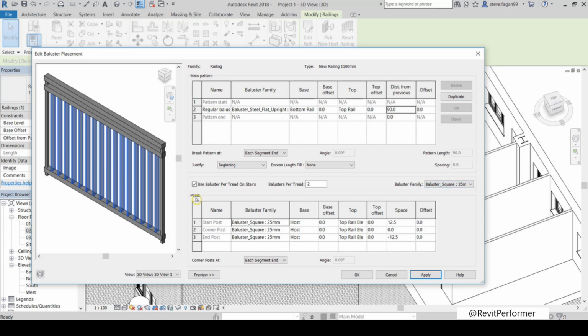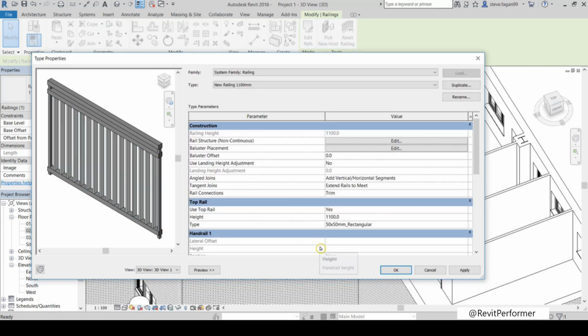And then down below, we have the posts. So we have the start post, corner, and end. There's our start post, there's our end post, and the corner post. If we have two ratings joining together, what post do you want to be displayed? I'll leave them as is. Again, we've got the base, host, offset, ratings, the same properties as above. And press OK.